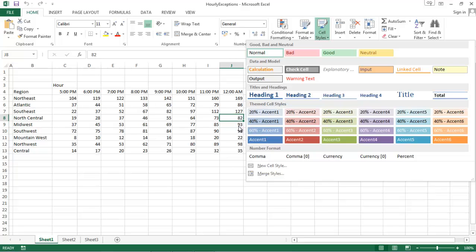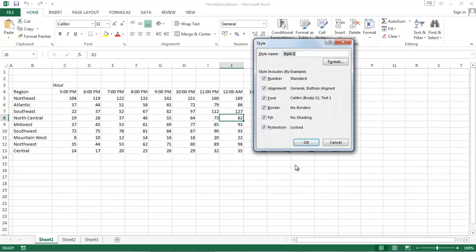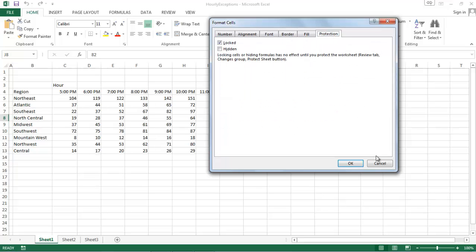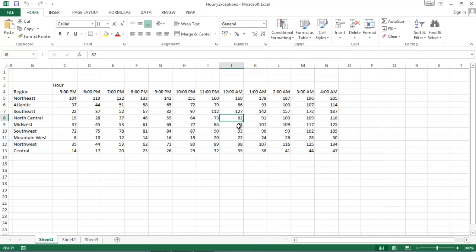If none of the existing styles is what you want, you can create your own style by clicking New Cell Style below the gallery to display the Style dialog box. In the Style dialog box, enter the name of your new style in the Style Name field and then click Format. We don't do it right now, but we can continue here with all the styles. That's it for now. Cancel it.